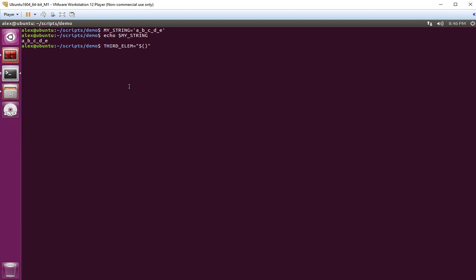Now cut -d. Now single quotes, and inside of the single quotes I need to put my delimiter, which is underscore. Now -f and the element which I want to get. Let's say, using programming indexing, the third one would be the one with index 3, so it's going to be 0, 1, 2, and 3, which is d. So we expect to get d.